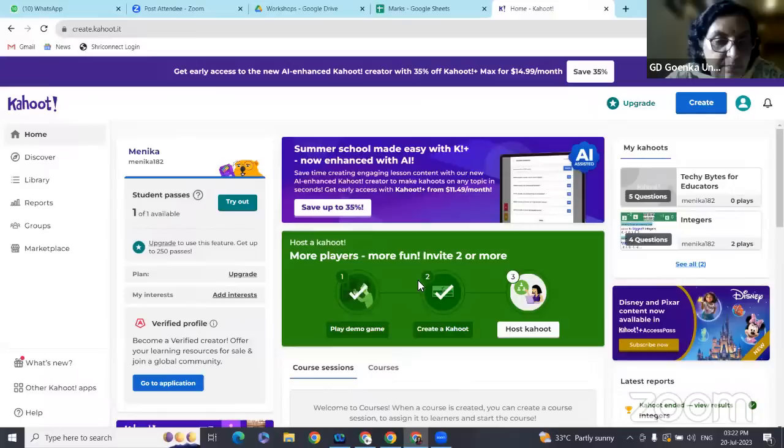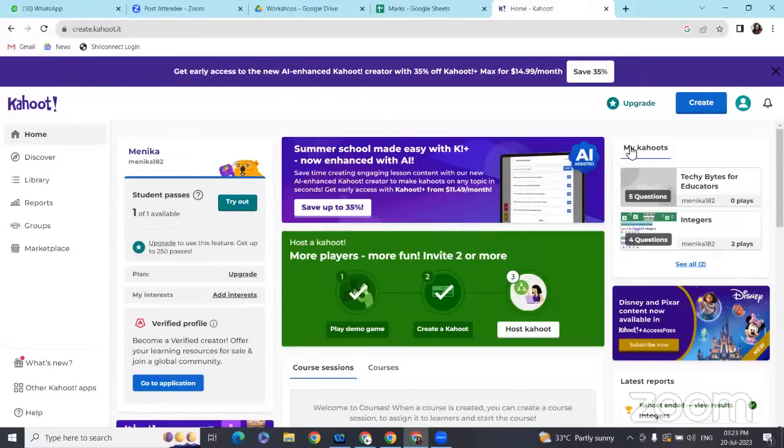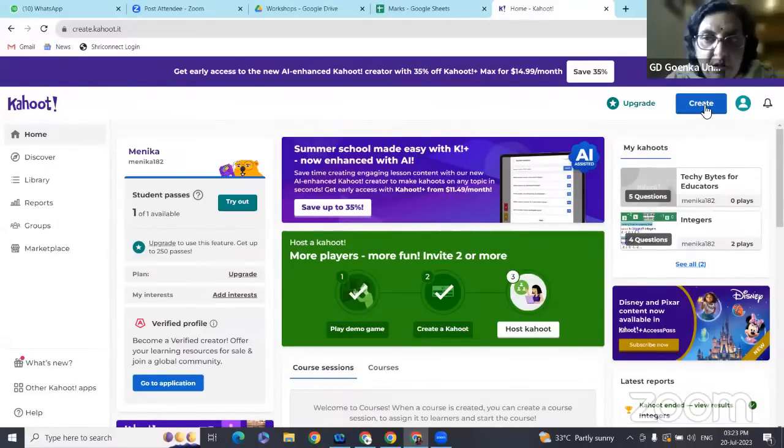Now, here is where I have to, so this is the screen. I somehow don't like their screen because they have too much pulled in and can be a bit confusing. But this right top corner is where I can create Kahoots.